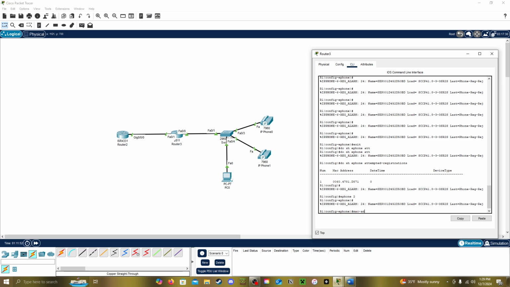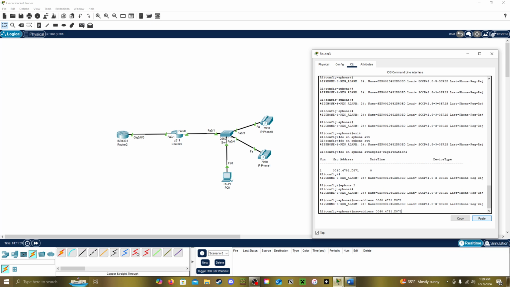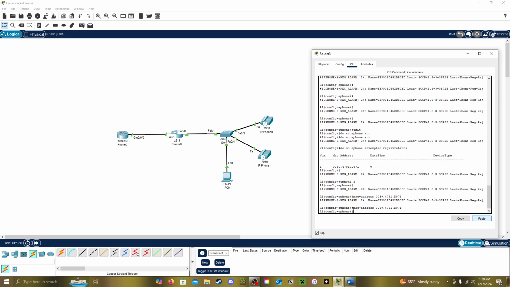ephone2 MAC address. Paste that MAC address. If you're in real life, you can find the MAC address somewhere on the device, or you can do what I did. There's a few ways to do it, but for the sake of example, we're just doing it this way because we can't actually see the MAC address on the actual physical device.